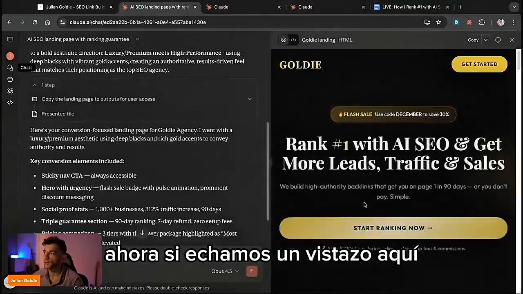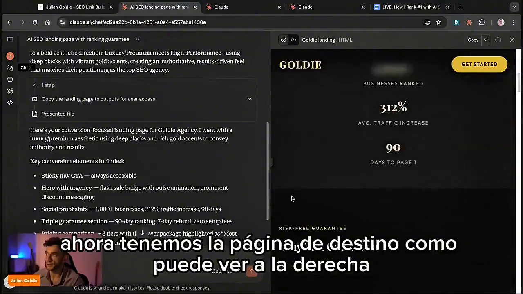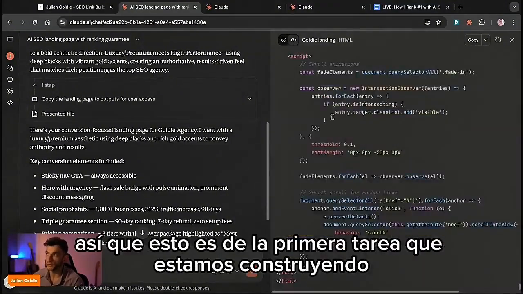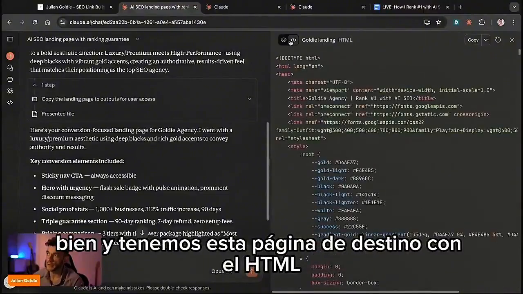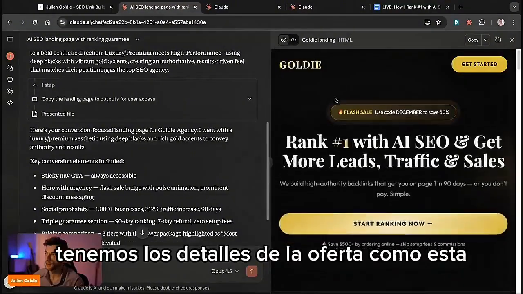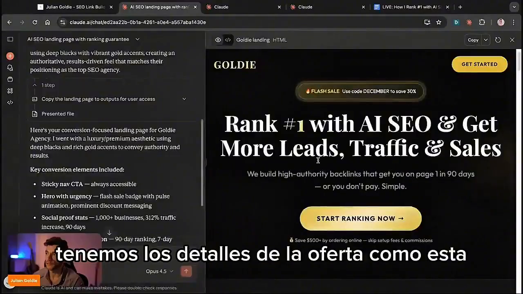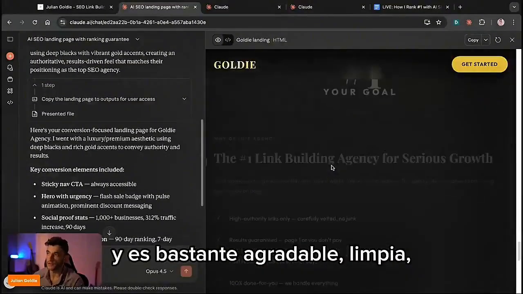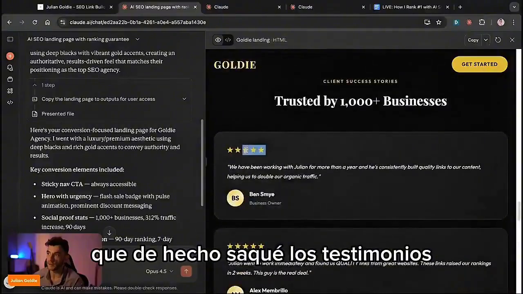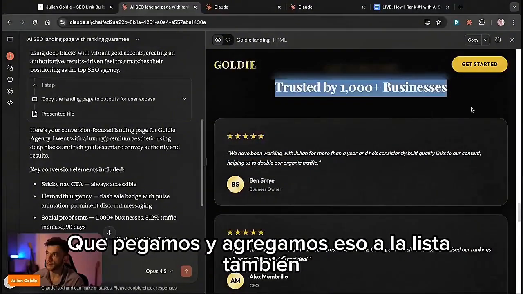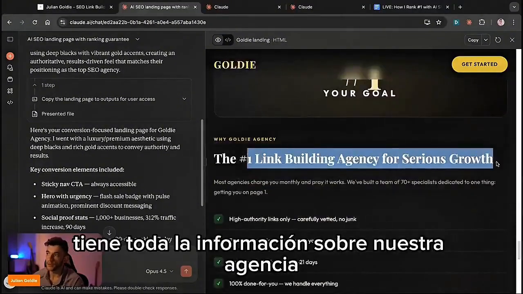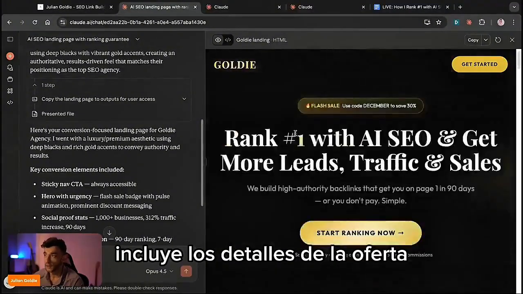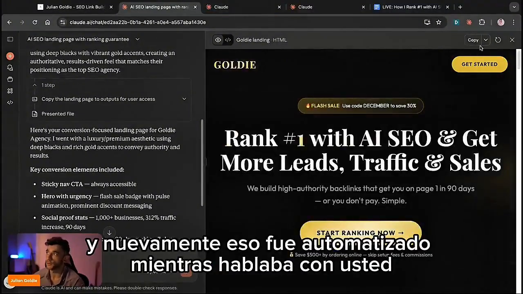Now, if we have a look here, we've now got the landing page, as you can see, right? And we've got the HTML over here. So this is from the first task that we're building out, right? And so we've got this landing page with the HTML. We've got the details of the offer like this. And then you can see here, it's a beautiful landing page that we've just built out, and it's pretty nice, clean, easy. It's actually pulled in the testimonials that we pasted in and added that to the list as well. It's got all the information about our agency. It's all customized to us. It's including the details of the offer. And again, that was just automated whilst talking to you.